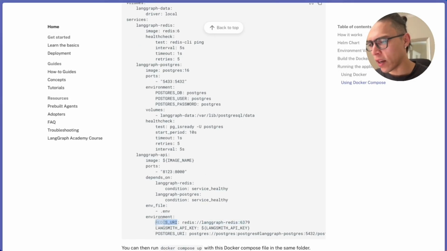You have your Redis environment variable just pointing to your Redis instance up here by name. You can see that, and then the port that it's running on. And then you have your LangSmith API key. That's if you're running self-hosted Lite, which is what we're doing. And then your Postgres is just pointing to your local instance here, your service that you started up here.